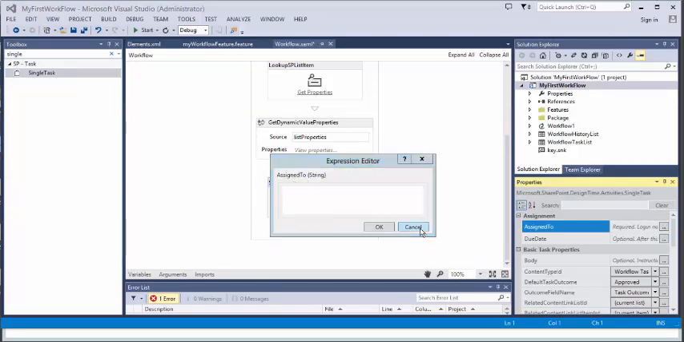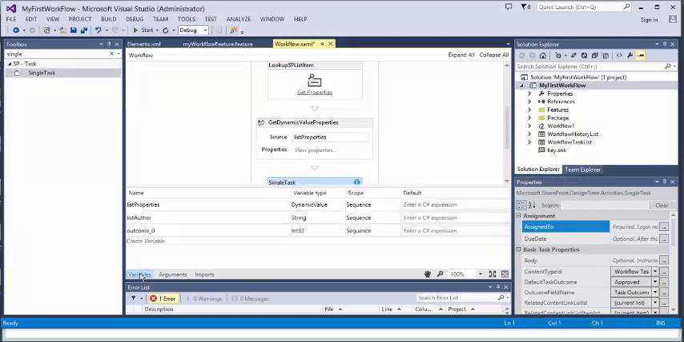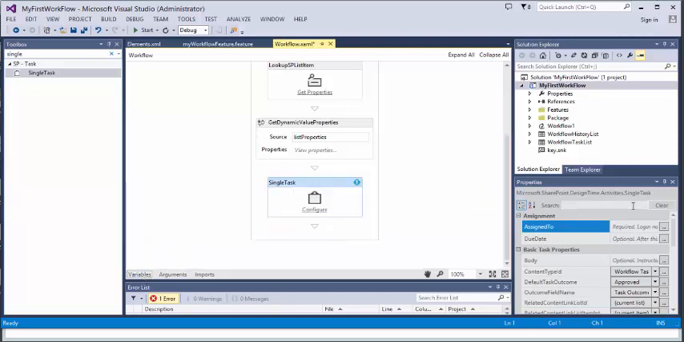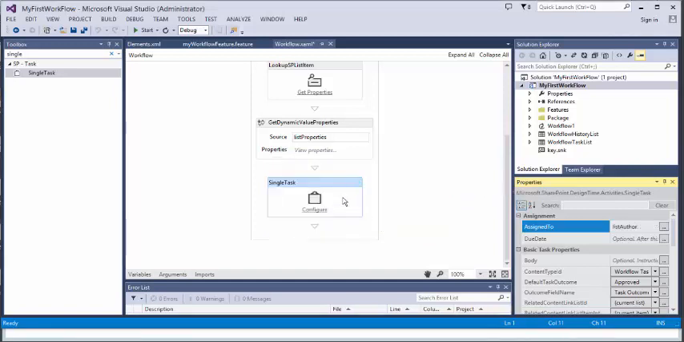Well, we know that we made a variable right here of list author, right? And we're getting that variable through the dynamic list properties value. So that's what we want to put in there. Let's go back to our ellipsis, our assign to, and you start typing, and there's our list author. Click that, say OK. You'll see the thing goes away.